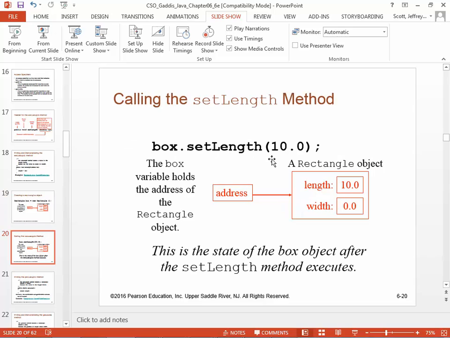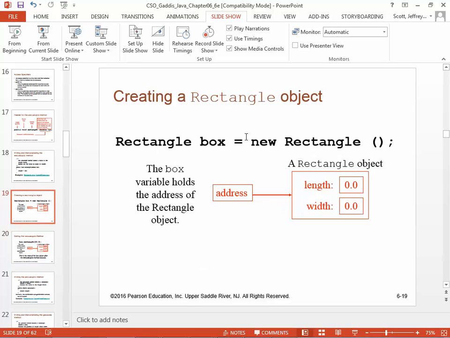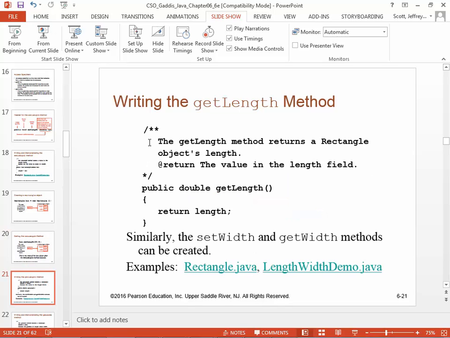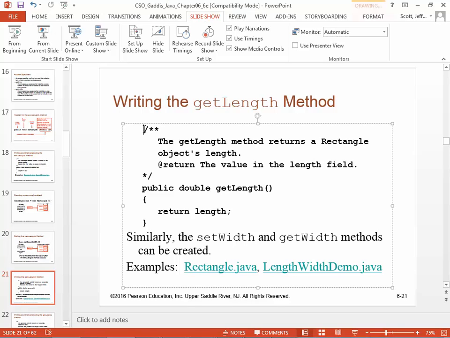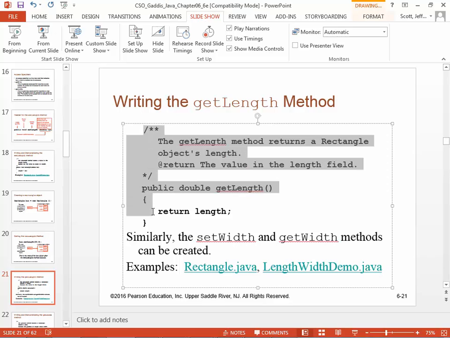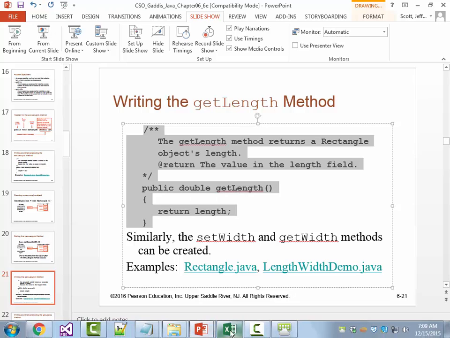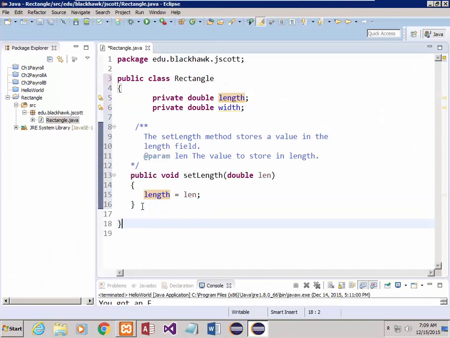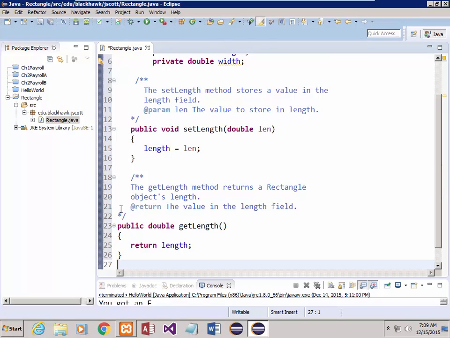So as soon as we call set length, notice we're creating a brand new rectangle we're calling box. We're not passing anything into it. So that means length and width have their initial values of 0 each. Then we're saying set the length of that box to 10. So now length is 10. Then we can call another method in here called get length. So we can come in here now and add get length.